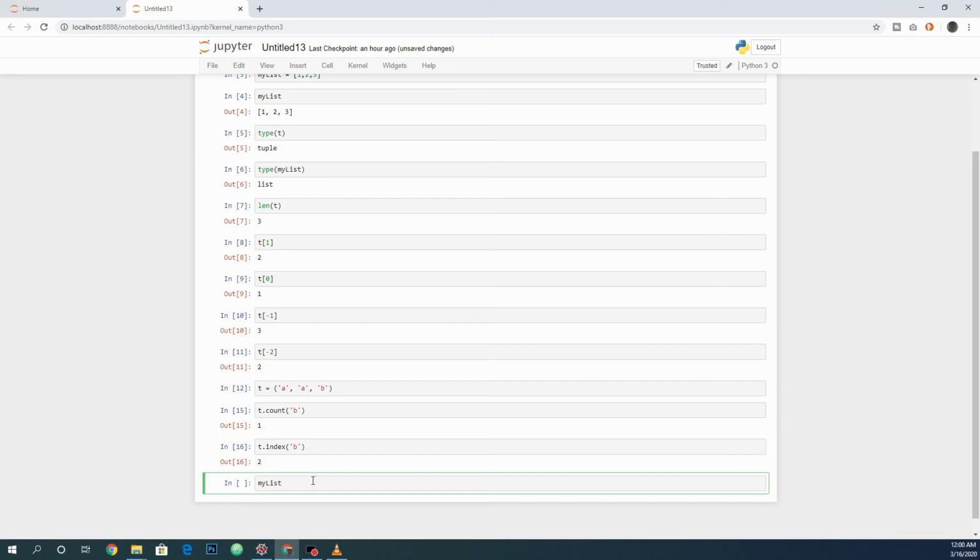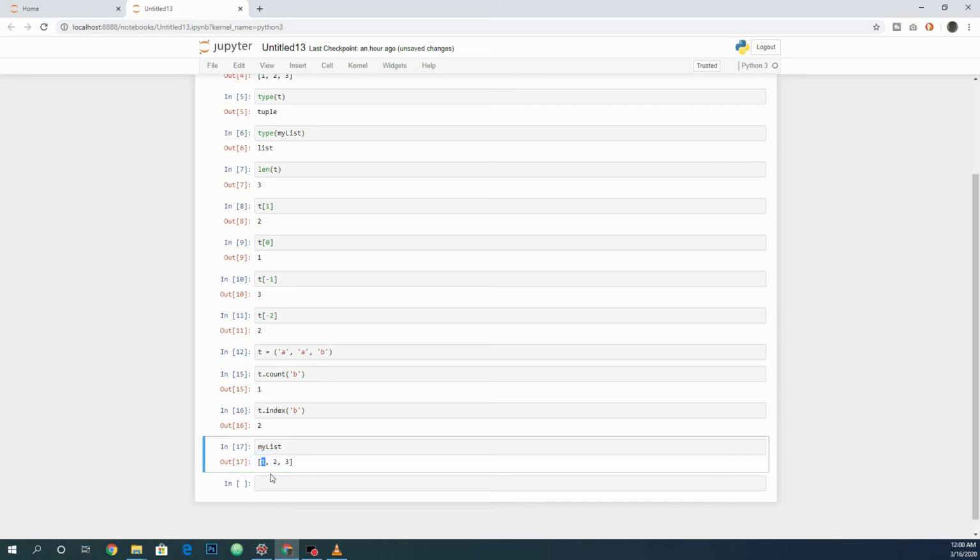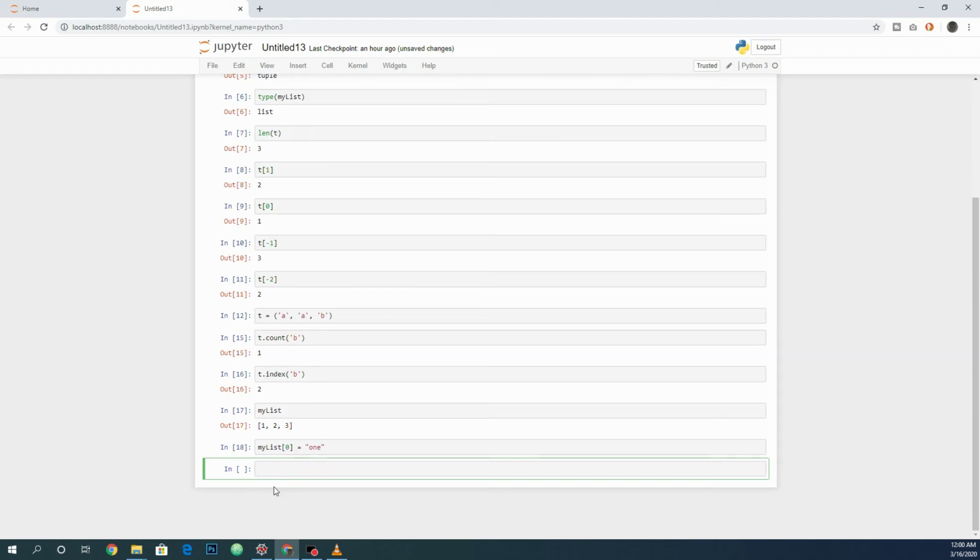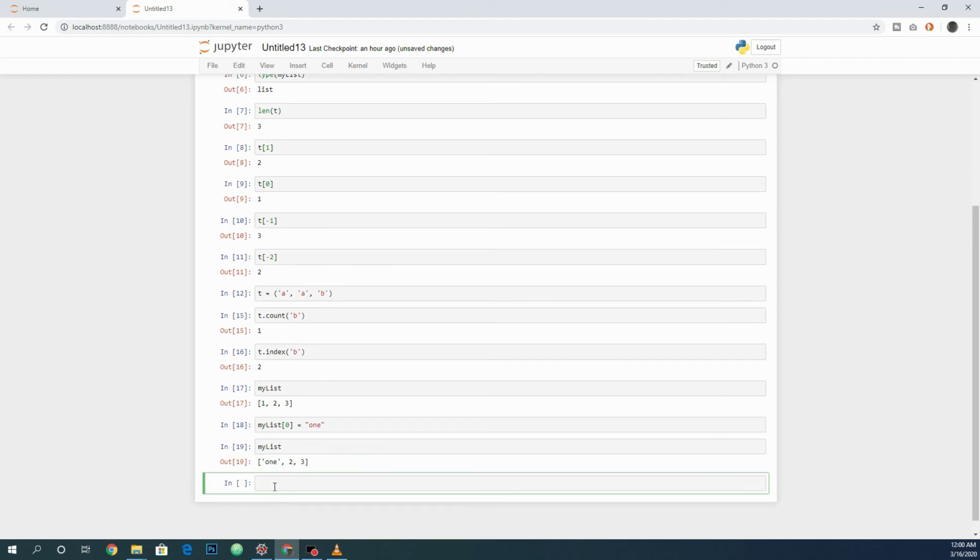So we have my list. Let's print out the contents of my list. In my list I have 1, 2, 3. Suppose I want to change this one. Instead of this one, I want to put a string one. So what I will do, I will write my list, and to that list at the 0th element I will just pass in some data as 1, and you will see that the data got changed. And if I now print out the list, you would see that instead of integer 1, we have string 1.